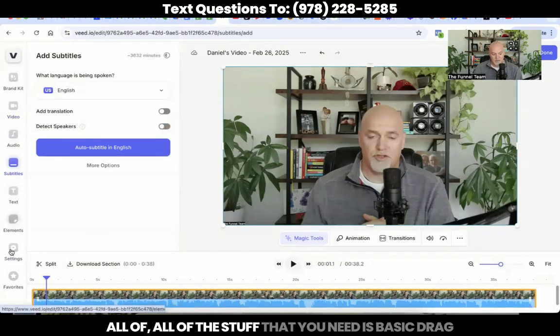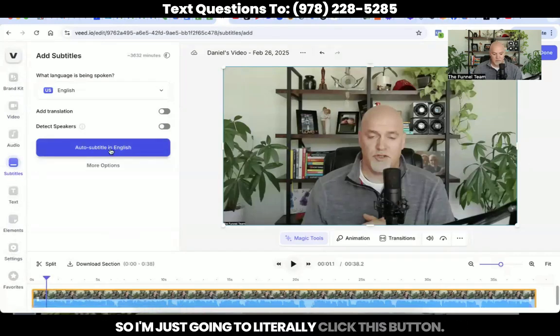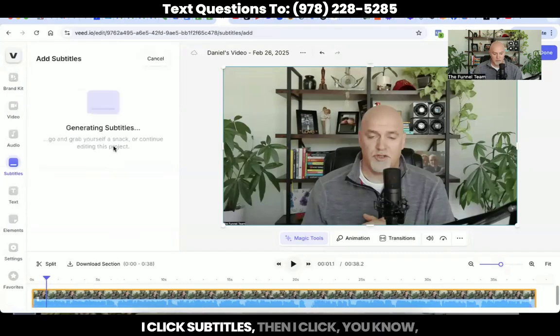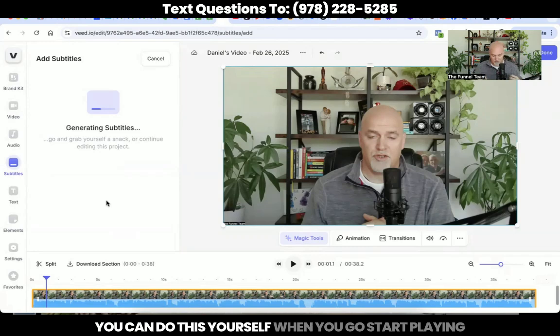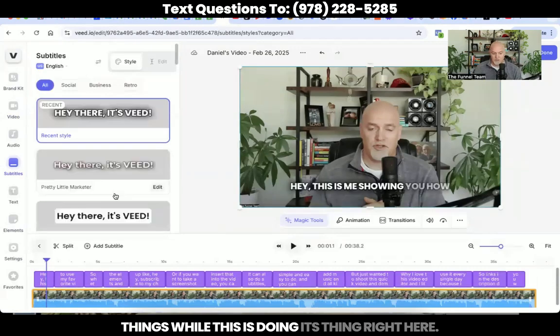All of the stuff that you need is basic drag and drop or tap right over here on the left-hand side. So I'm just going to literally click this button. I click subtitles, then I click generate, and then boom, it does its thing. And there's a couple of different ways that you can do this. I don't want to go too far down the rabbit hole. You can do this yourself when you start playing around with Veed, but you can also go do other things while this is doing its thing right here.